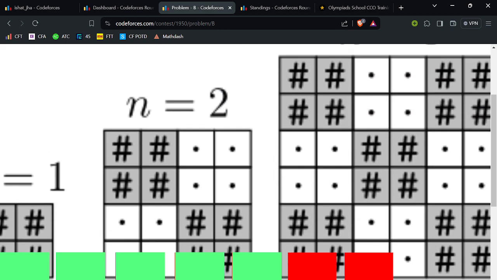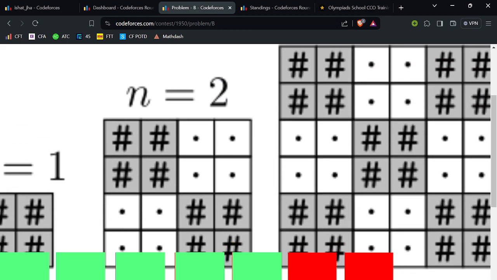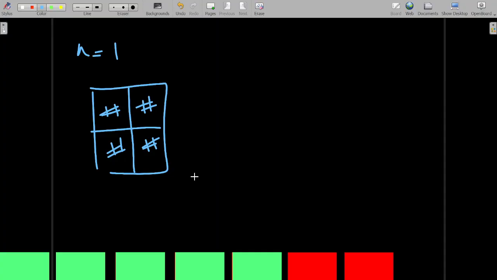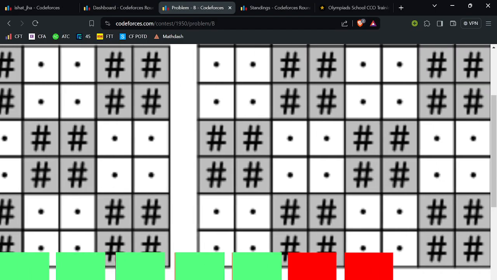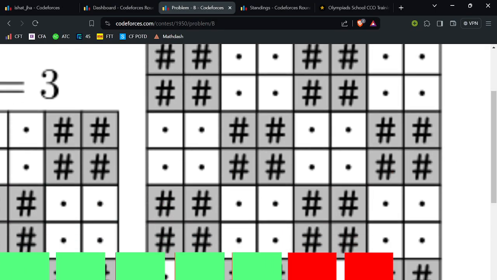Let's have n equal to 2. So the grid is already made. How do we determine it? You see the first two rows. Let's say n equal to 4, let's take an example for the sake of simplicity. If I have an 8 by 8 board.